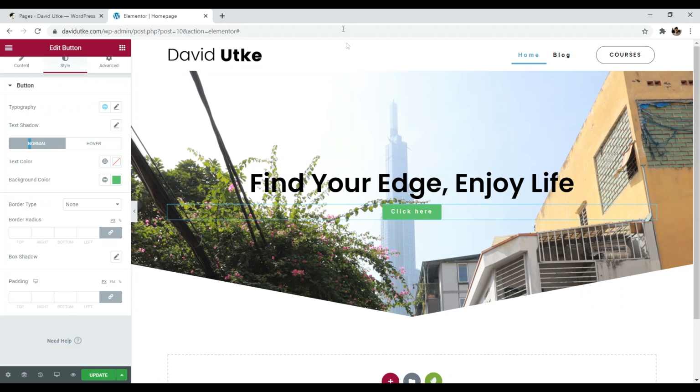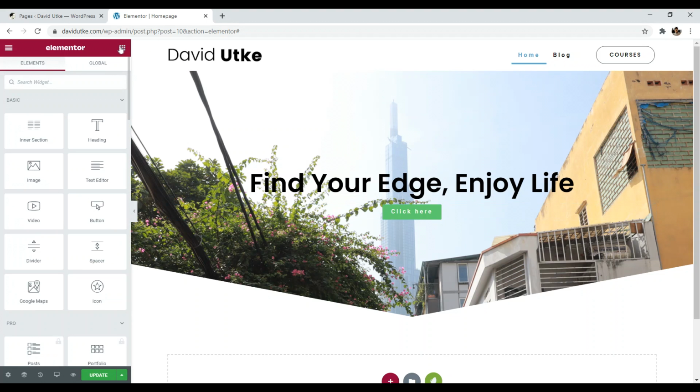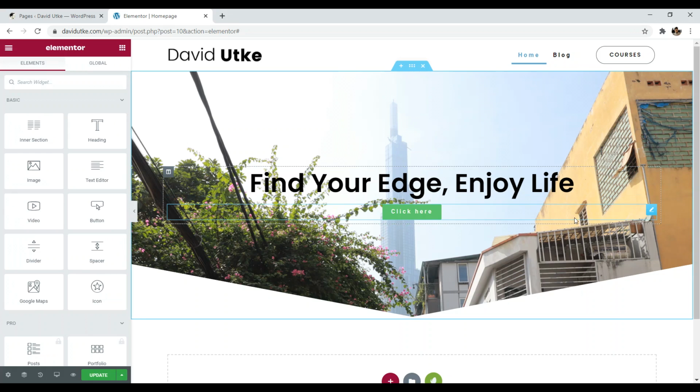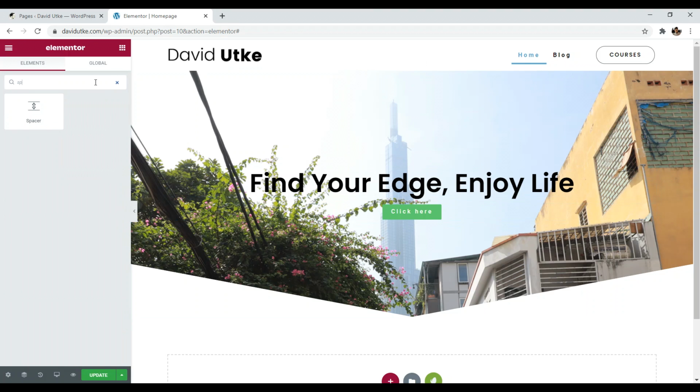Now, if you're like, well, how do I separate it? Maybe you think, oh, well, the button's a little close to the text, right? Is there any way I can give it a little bit more space? And yeah, absolutely. While this specific option, the button, doesn't have any way to add padding just above it, Elementor does come with something called a spacer.